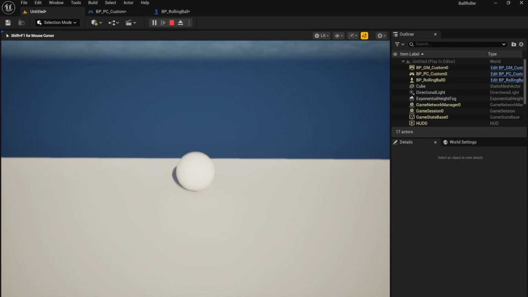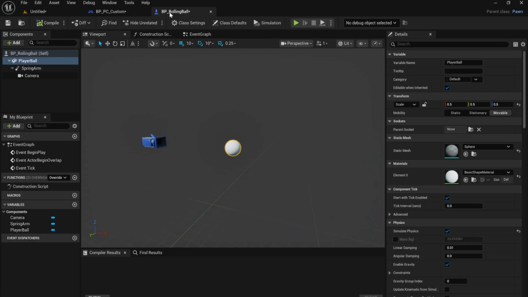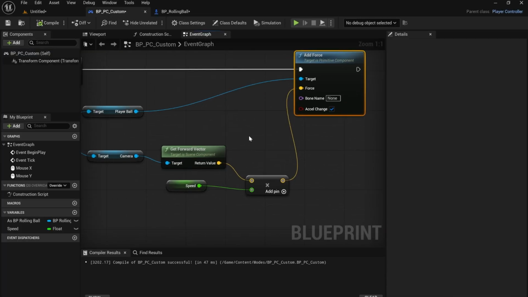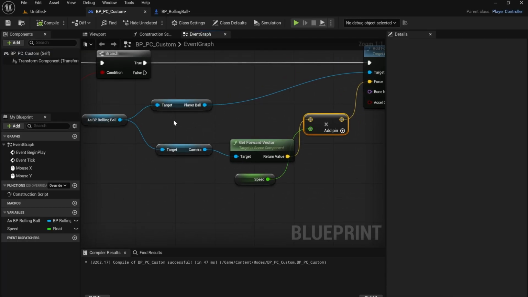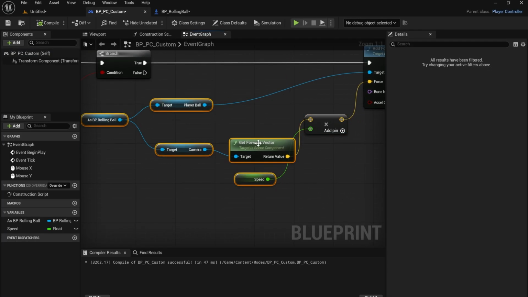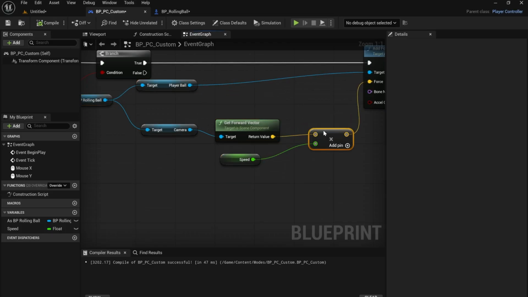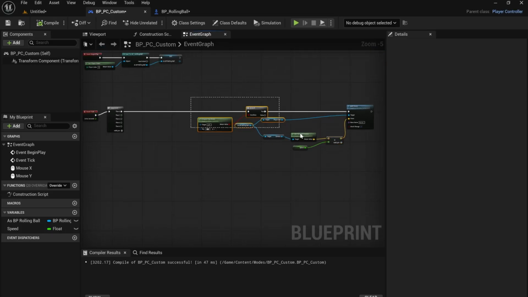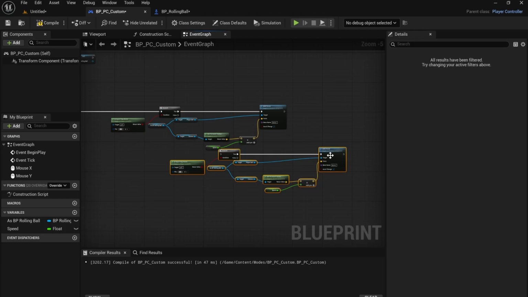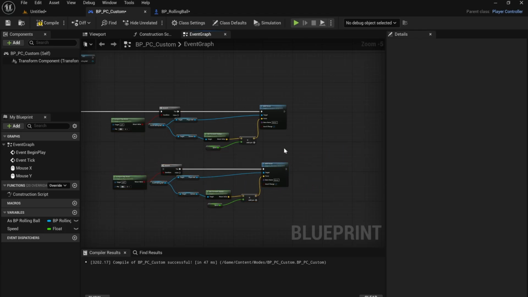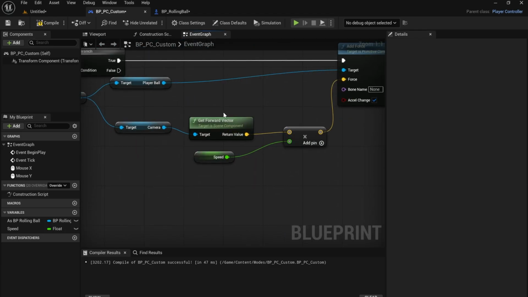So as we can see, we're moving forward. Now we can move forward. Well, moving backwards is really easy. It's just the reverse, right? So we can take all of this and copy it. I'm going to press Ctrl C and Ctrl V. And all we got to do here is for the forward vector, we just need to invert it.